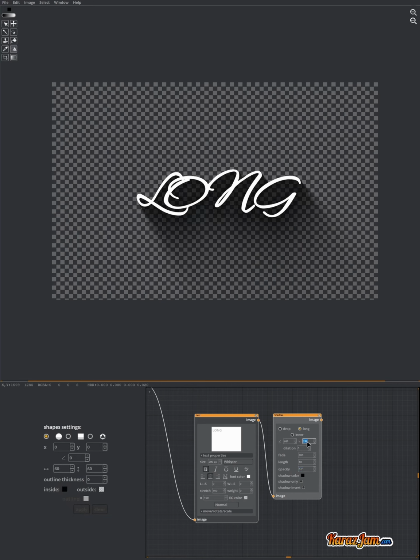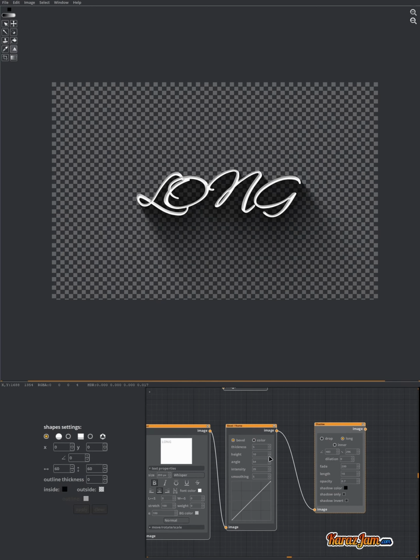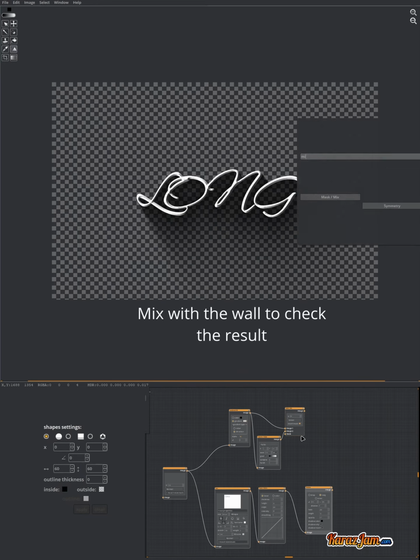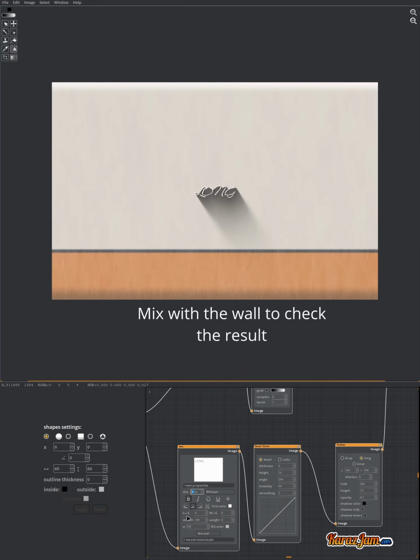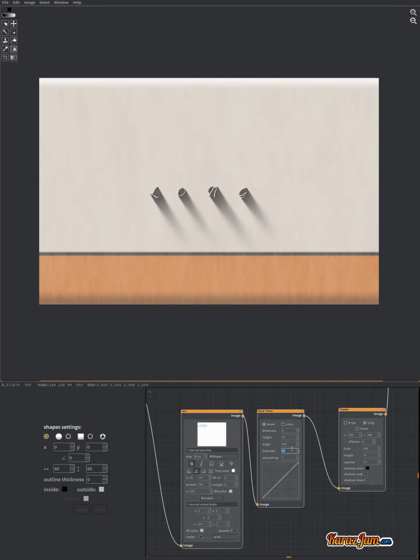Now the text looks a bit too flat, so add a bevel. Change the angle to match the light, and change the intensity a bit. That's good. The text is a bit too big. Let's reduce the font size a bit. And oh, I really dig this tiny text look. Increase the distance between the letters.